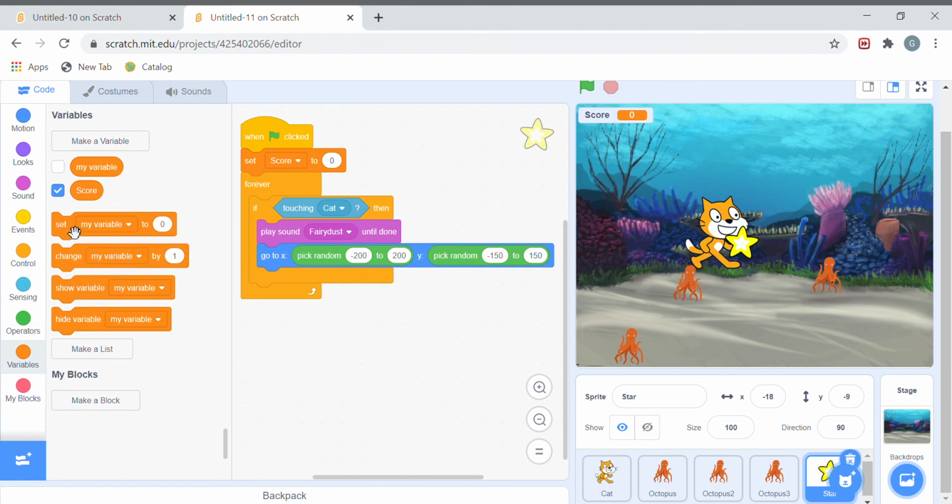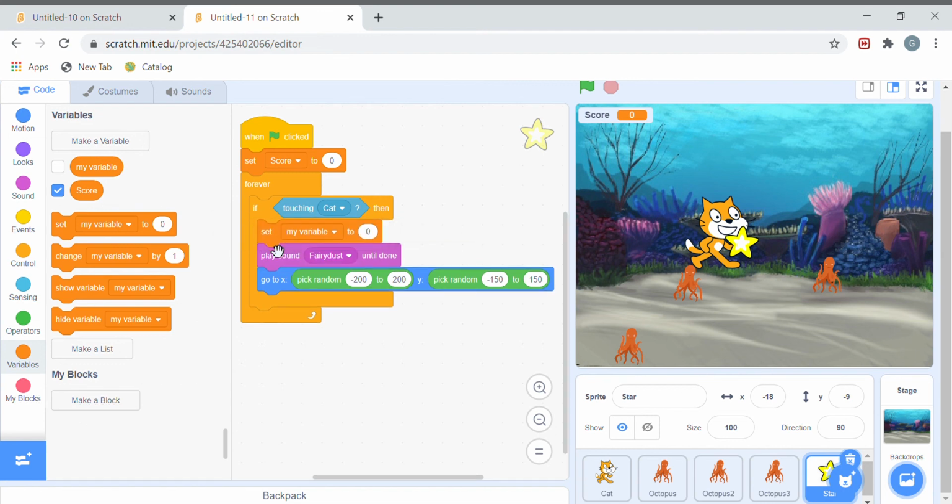Next, we also want to add that same block. It says set my variable to 0, and we're going to put it now inside the if then block, okay? So we have it twice on the screen. We have it once just underneath when the green flag is clicked, and again just under if touching cat code. Once again, change the my variable through the drop down box to score. And we're going to change this number to 1.